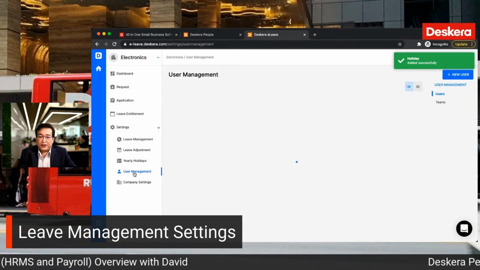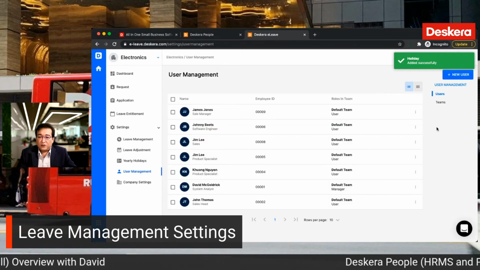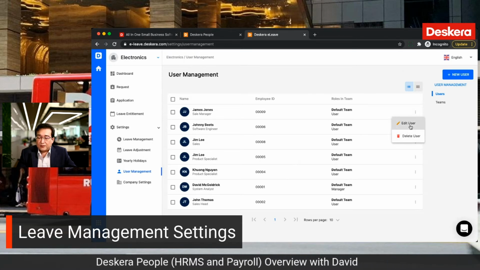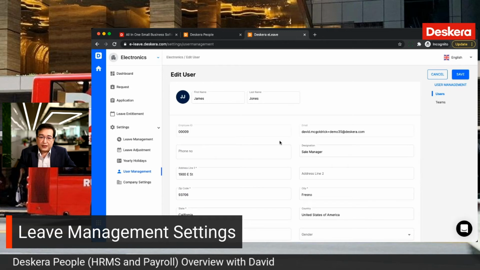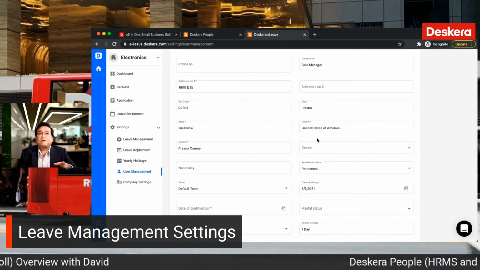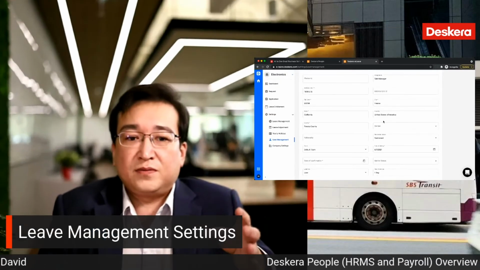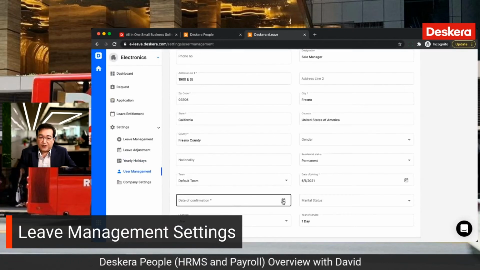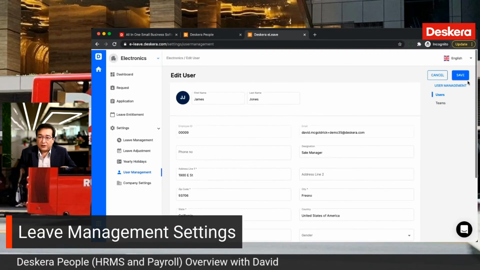Inside here, we have user management. So inside here, I can see all my users. I can click on the 3 dots. I can edit and delete. And inside here, I can see all the information. So this information is actually pulled in from our Disquera people. And all the information's here. I can update the confirmation date, marital status, all this other information.